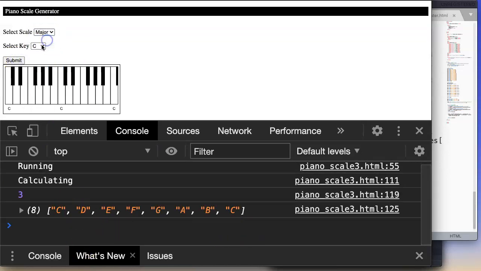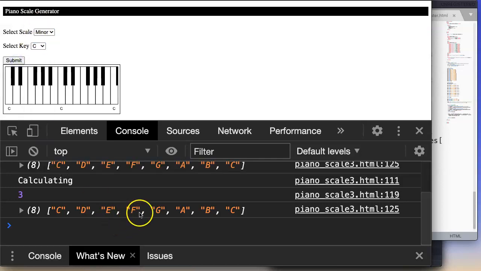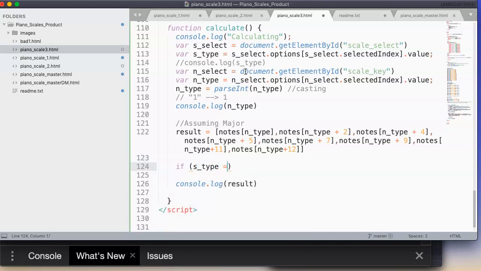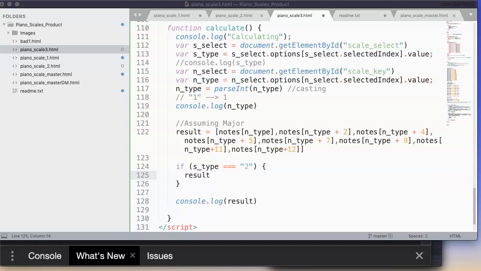Now notice if I pick minor, and I pick A, or if I pick C, let's do that, I still get the same scale. So what's the problem? Well, the problem here is that I'm assuming, remember, I'm starting off by assuming major. So what I want to do now is I want to actually say if, and we know S type tells us the type of scale, and if S type is equivalent to 2, we're going to use 3 equal signs. Now I'm going to rewrite result, but I'm going to put the minor scale in it. So what's the minor scale? Now I'm just going to cut and paste it for this. So I'm going to say result equals, and it's this.